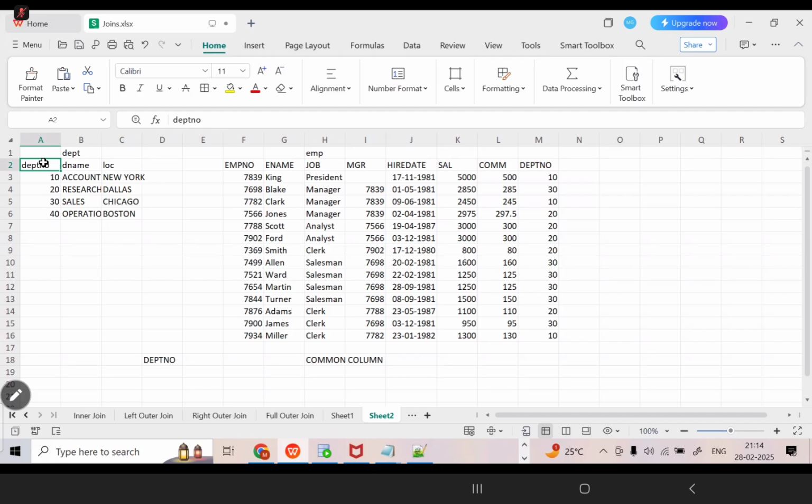This column has no repeated values and no null values. Correct or not? Now, this column is having a primary key of this table. Yes. This can be department.department number. What is it? Department.department number. This column is the primary key for this table.